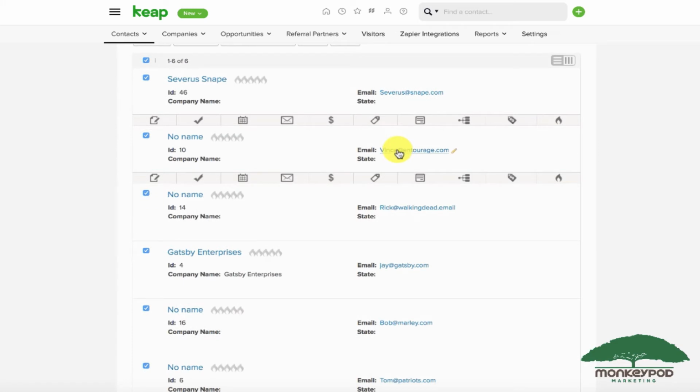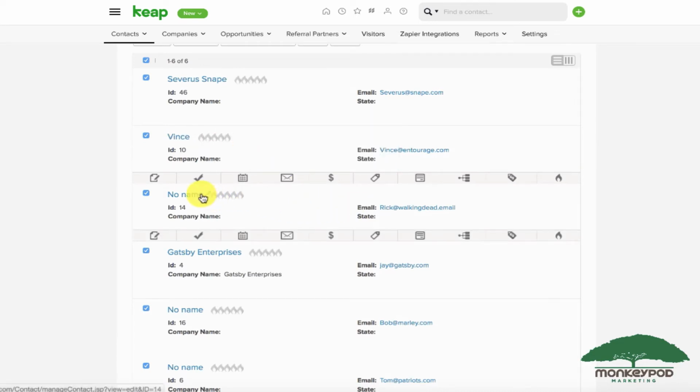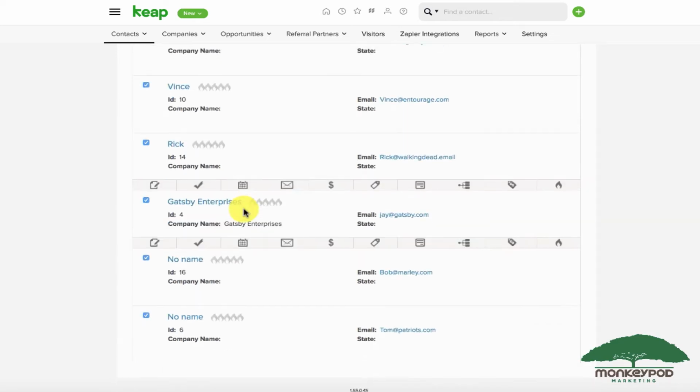I know that this is Vince from Entourage, right? So I may not know his last name, or maybe I do, but I can at least pop in his first name. I know Rick from Walking Dead, so I'll just type in Rick here. This one is displaying the company name because it doesn't have a contact name, but I can just as easily say, oh, it's Jay Gatsby, and I'll switch those out.